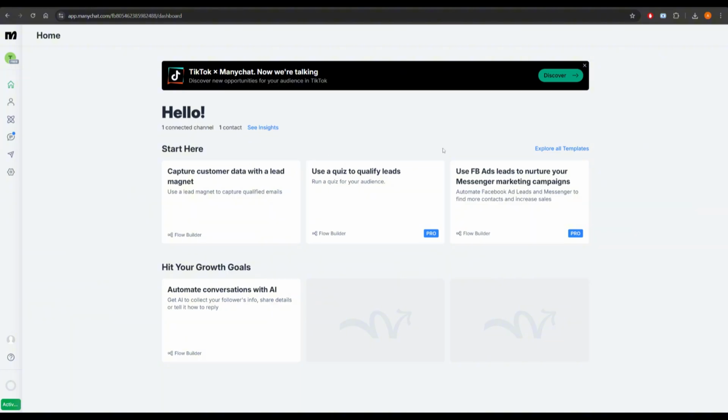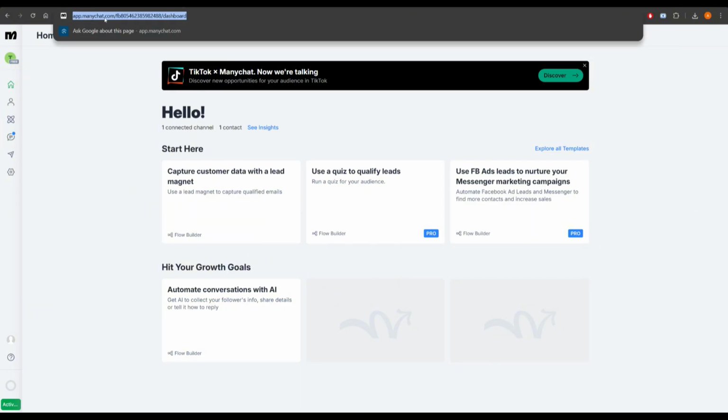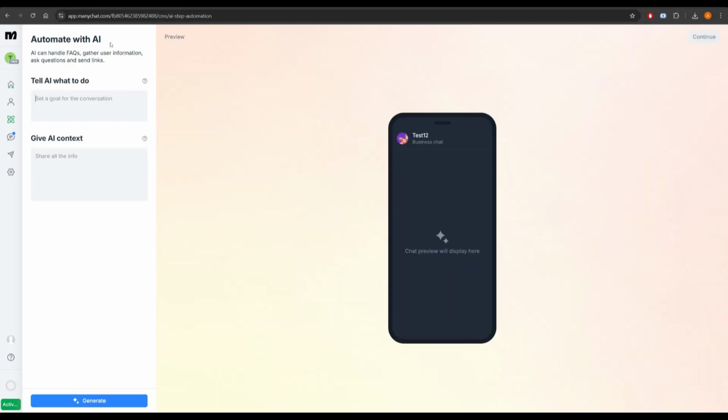Step 1. Log into your ManyChat account and go to Automation. Step 2. Click Automate with AI.